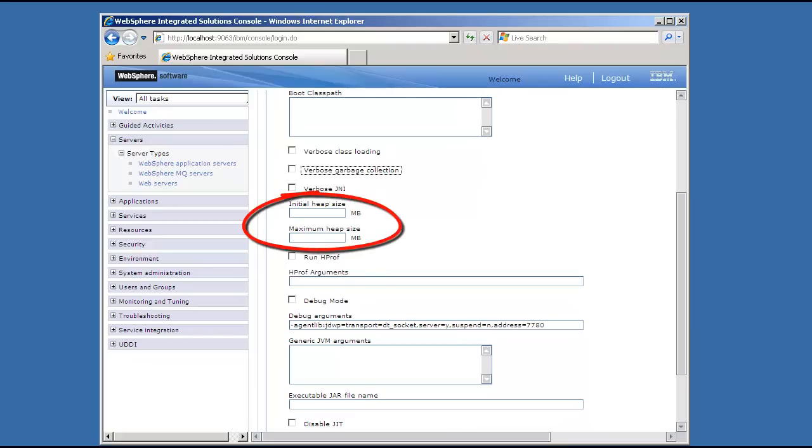Next, we have the heap size. The initial and maximum heap size can be used to help tune the JVM's performance in your environment. Out of the box, the default for the initial heap size is 50 megabytes, and the maximum heap size is 256 megabytes for distributed platforms.